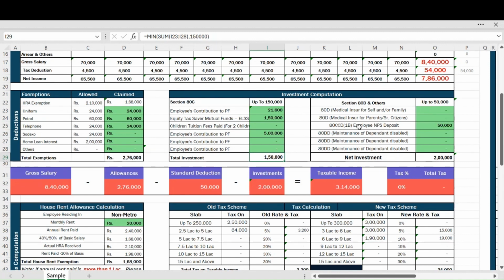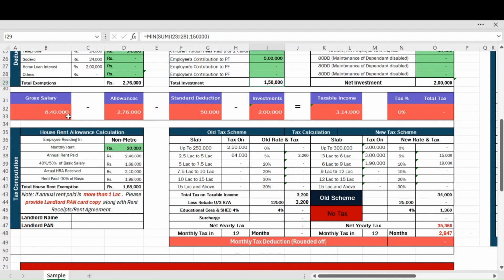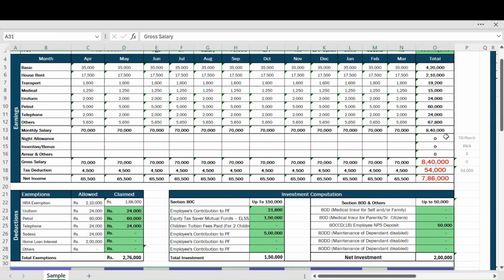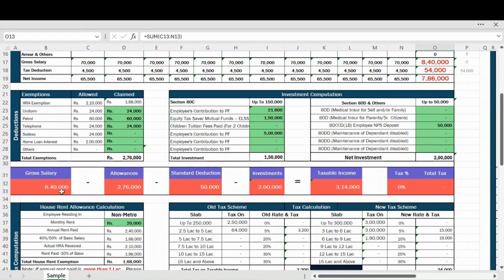Almost all investments are covered. Now we are moving to this section. This is basically nothing much, just your one-side view. आपकी gross salary है 8.4 lakh, यहाँ पे आ गया. Whatever investment allowances you are claiming, it's 2.76 lakh. कहाँ से आया? This is.